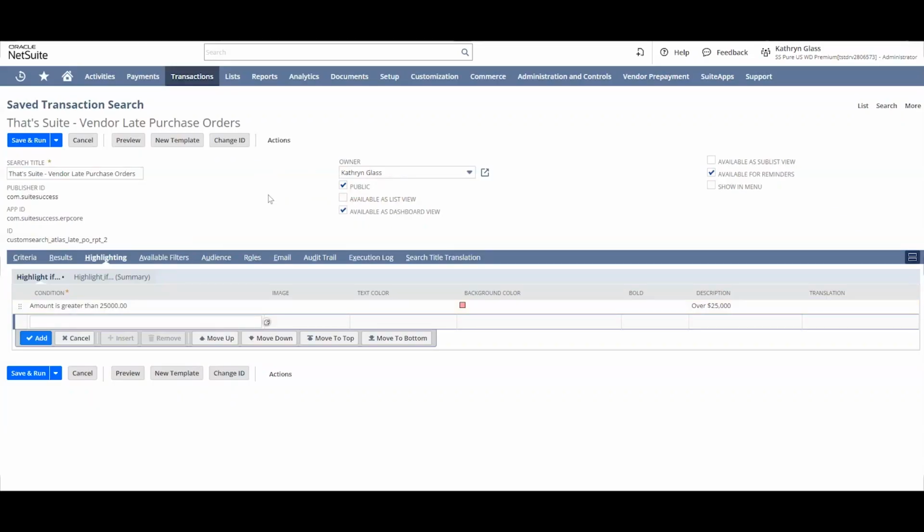My name is Sarah Emery and today I'm going to show you how to set up conditional highlighting for saved search result columns in NetSuite. Saved searches natively support conditional highlighting of results, which can easily be configured on the highlighting tab as shown here.